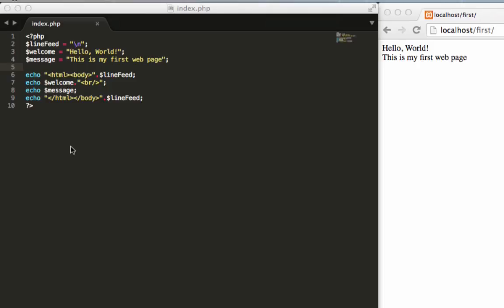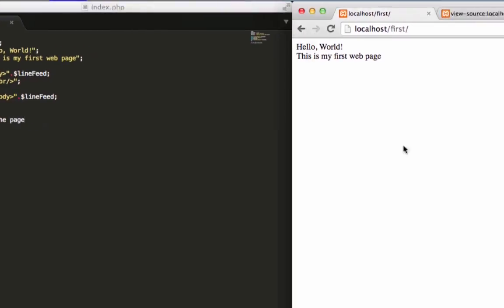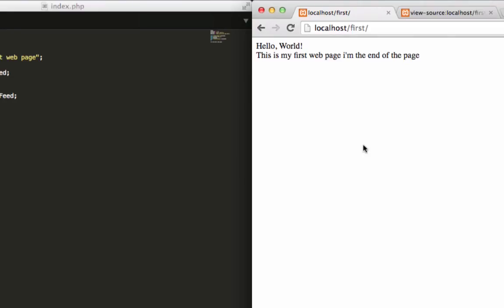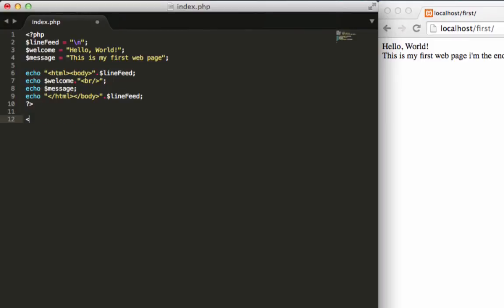If you add some text outside of the PHP block, let's say I'm the end of the page, you can see it's displayed because it's not PHP code and it is simply displayed. So you can use this for your HTML code. You insert the HTML tags. Thanks to Sublime, the work is easier.